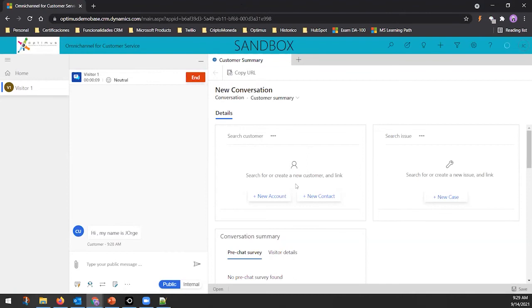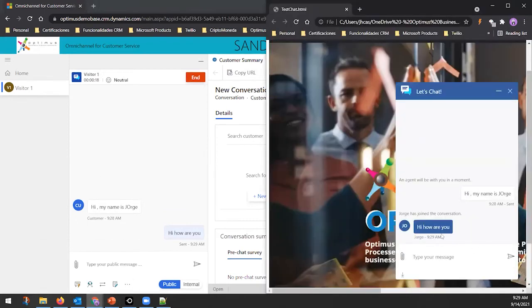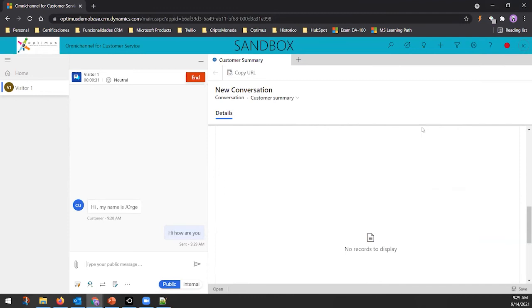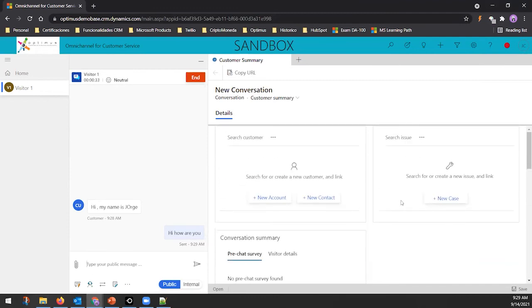So you could start chatting with the person. Hi, how are you? Something like that. The message is going to appear immediately. So here I could do a lot of things. Of course, this is the initial form that is configured by default, but you could customize it in many different ways.